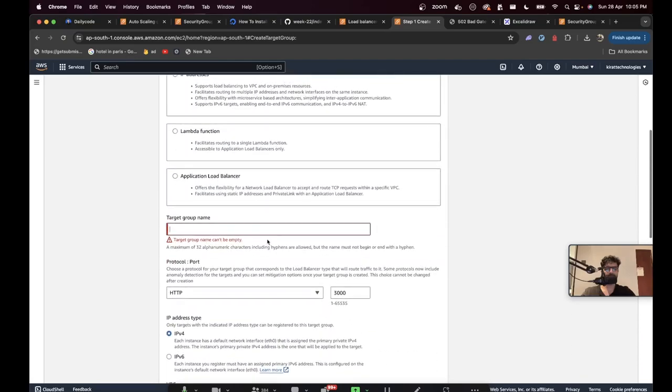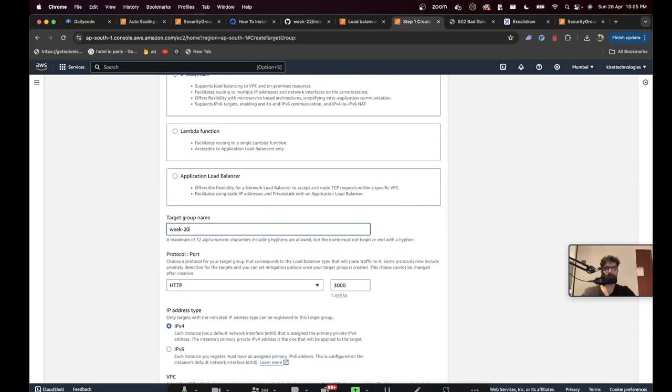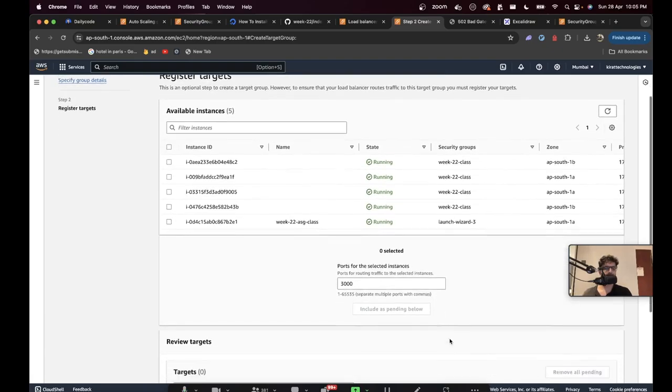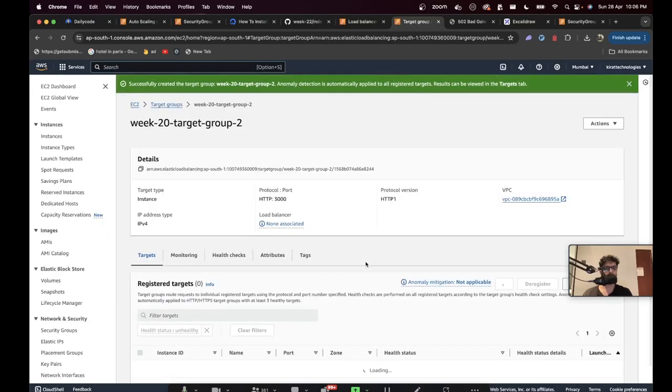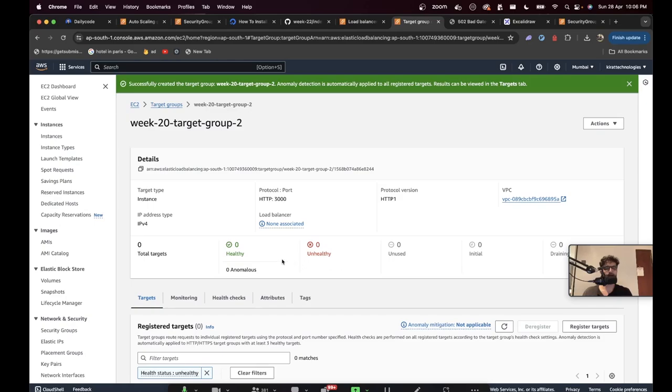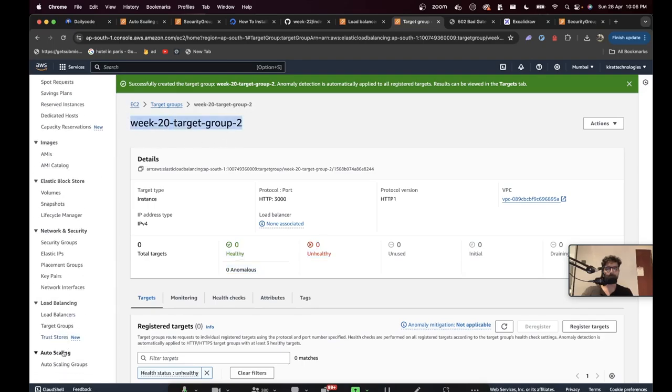Everything else is fine. Target group name, week 20 target group 2. So what am I doing? Creating a fresh target group with the right port. The port on the other one was incorrect. Next. It's asking me, do you want to attach any instances to this target group? I'm not going to. I will give it to the auto scaling group. It will automatically attach them. Create target group. Now I have a fresh target group with 0 instances because I've attached no instances to it. How can I tell the auto scaling group that now you are supposed to attach all the instances here? You can go to the auto scaling group.